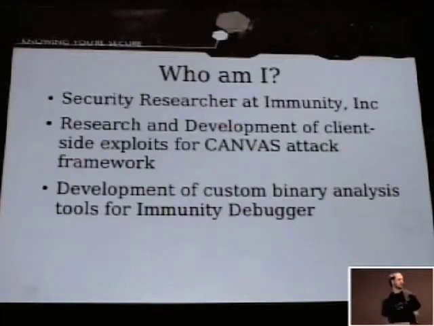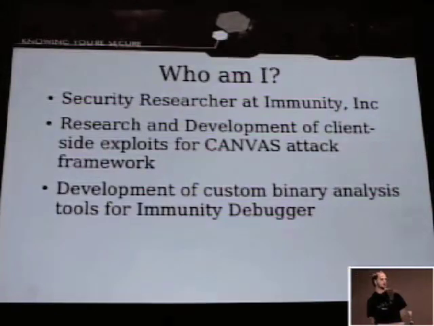Well, first of all, I'm a security researcher at Immunity. My major job is research and development of client-side exploits for the Canvas attack framework, and doing some custom binary analysis tools. I'm also part of the Immunity Debugger developer team, so this is most of what I do.